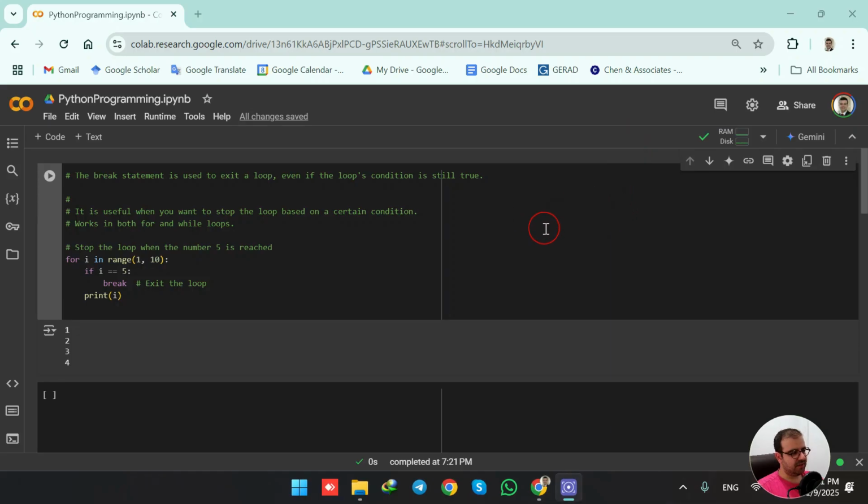Hello everyone, welcome back. In this video, we are going to talk about the break statement. A break statement is used to exit a loop, even if the loop's condition is still true. It is useful when we want to stop the loop based on certain conditions. So let me illustrate it with an example. We would like to stop the loop when the number equals 5, okay?